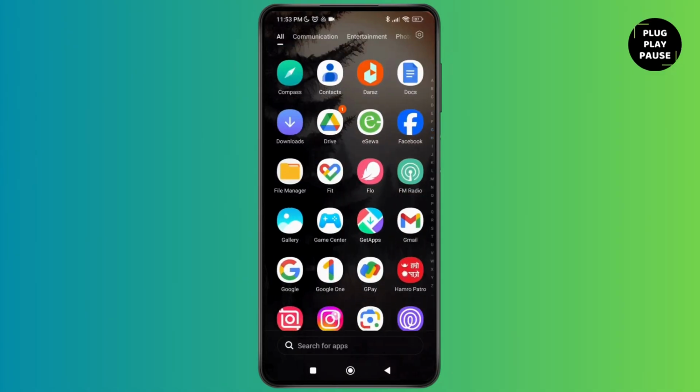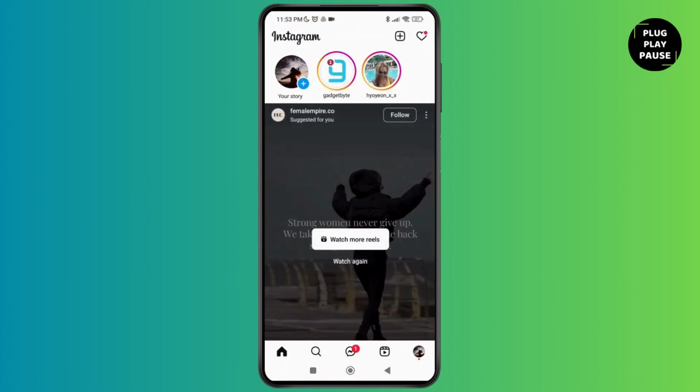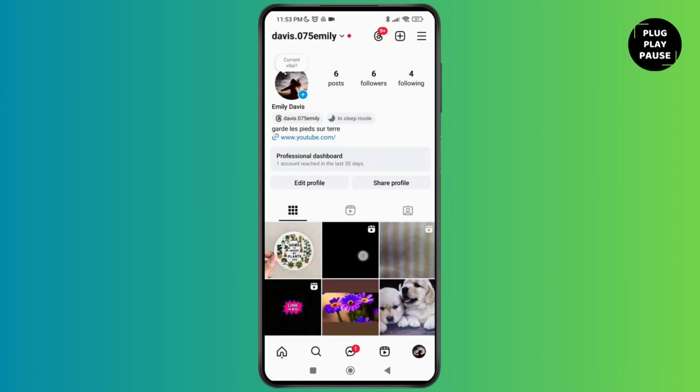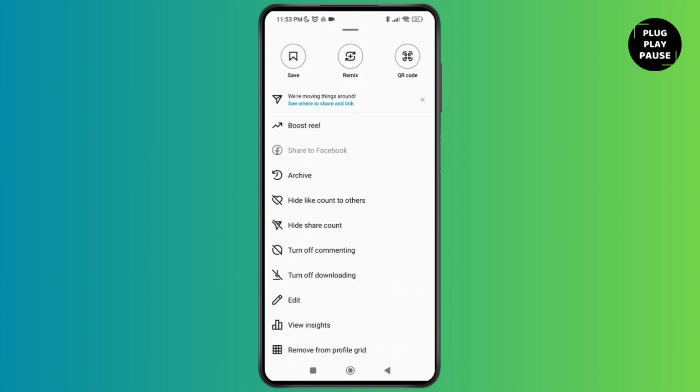So first of all, launch the Instagram application on a device and make sure that you're logged into your account. Then tap on your profile at the bottom right corner and then just go to any of the Reels that you want to share to YouTube Shorts. Then all you have to do is tap on the three dotted lines at the top right corner of the screen, and as you tap on it, you can see the option of share.